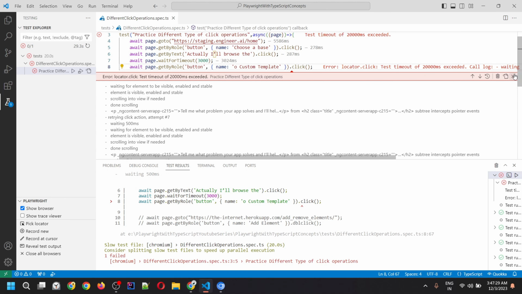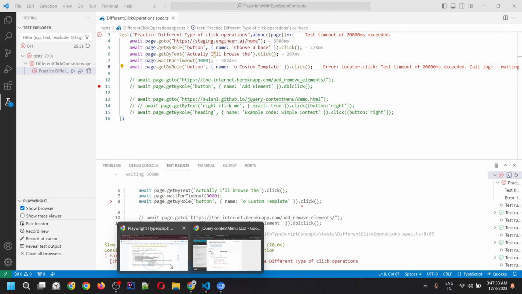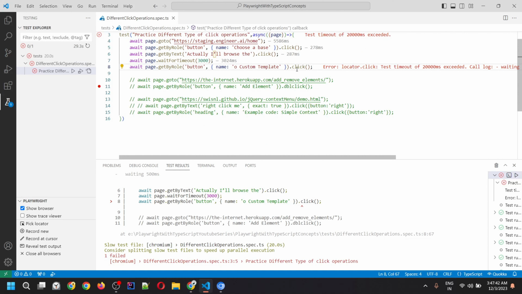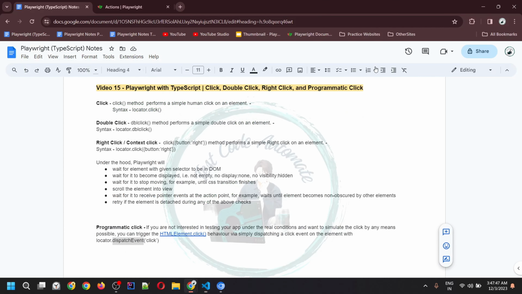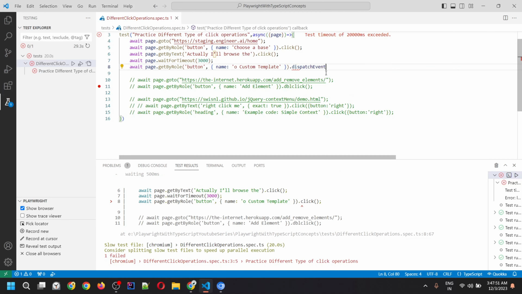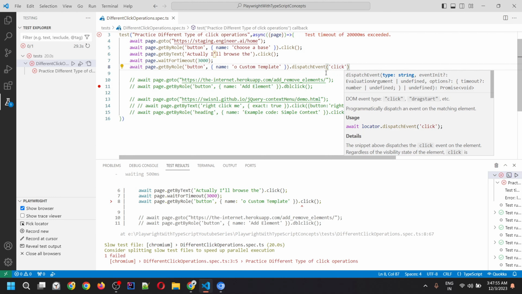Now we are going to use the dispatch event, which we just discussed. We are going to do this programmatic click using the dispatch event method. So once you create the locator, remove this click method, and then dot dispatch event. Here you need to pass click as the first parameter, as a string.